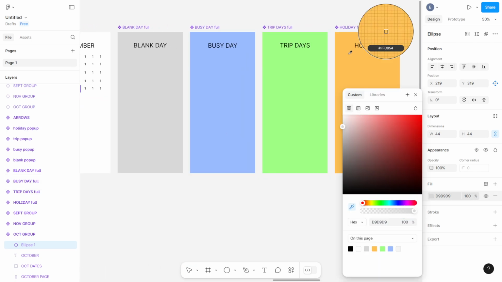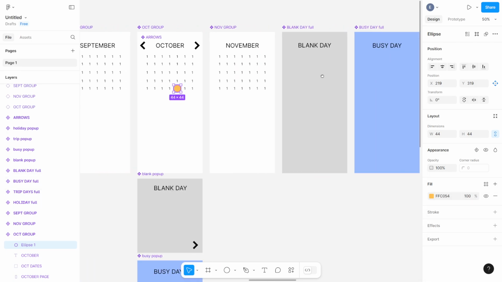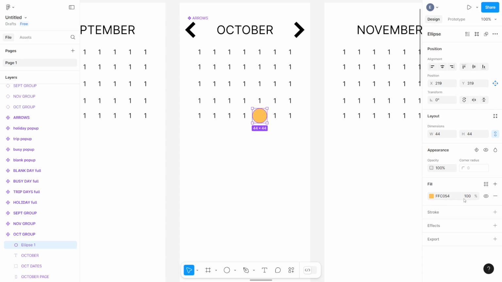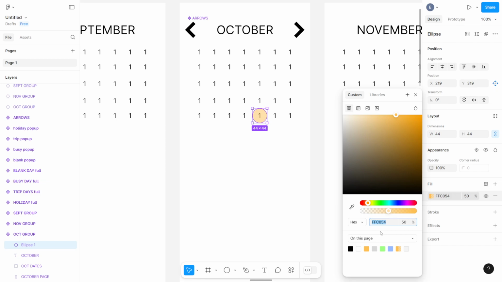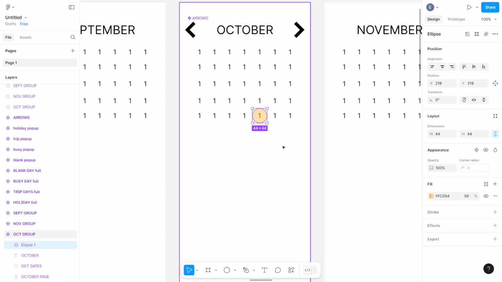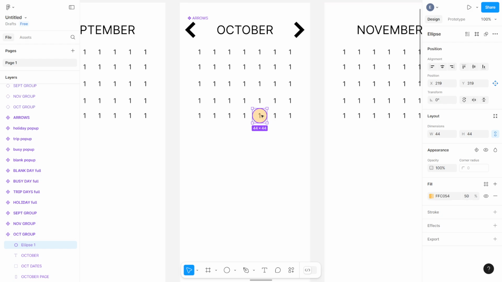So let me sample this color I chose for the holiday. And so that's going to be my holiday button. And make it see-through. I don't know if there's blending modes yet. That's fine, half opacity. And I'm putting it on top, and that way it will block this number from being pressed to go to a blank day.